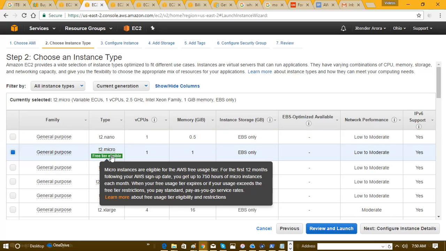Some of the common types are T2 Nano or T2 Micro. Micro instances are available for AWS free usage tier. For the first 12 months following your AWS sign up date, you get up to 750 hours of micro instances each month. So 750 hours per month. And when your free usage tier expires, or if your usage exceeds the free tier restrictions, you pay standard pay as you go service rates. So you can learn more about that.